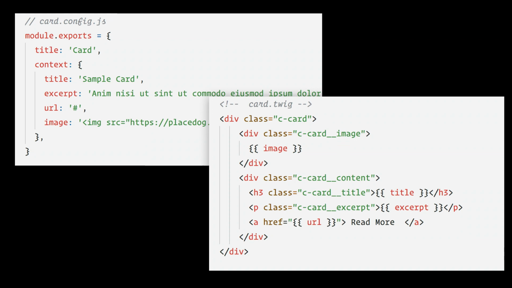To build a unique component, you create a directory and you name it whatever the name of your component is, in this case card. You create a config file, and you have your title, which is not actually data, it's just the name of your component. And then within context, you define any of the content that you want your component to use. In this case, we've got a title, an excerpt, a URL, an image.